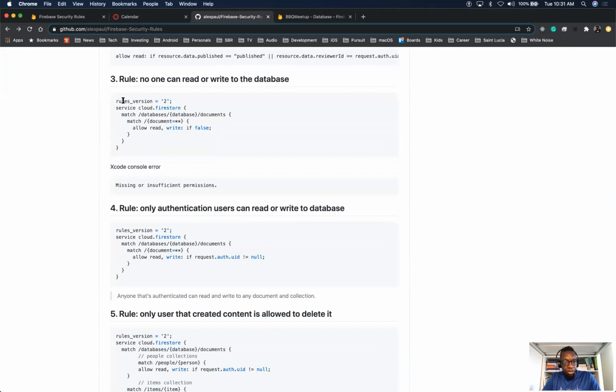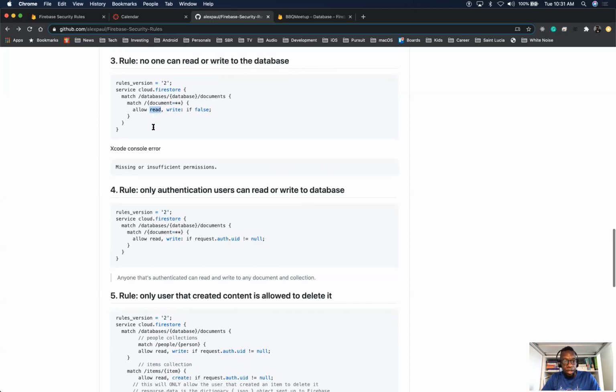So this rule number 3 here says nobody can read or write. Again, this is just top level write. Nobody can write. That includes creating, deleting, updating. Nobody can read. That includes getting, listing. So why? Because it says false here. Nobody can do anything here. If you attempt to do anything, you'll get an error from Xcode. So this is basically my database is locked. Nobody can access it.